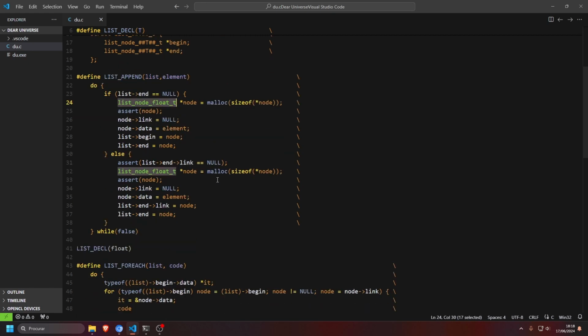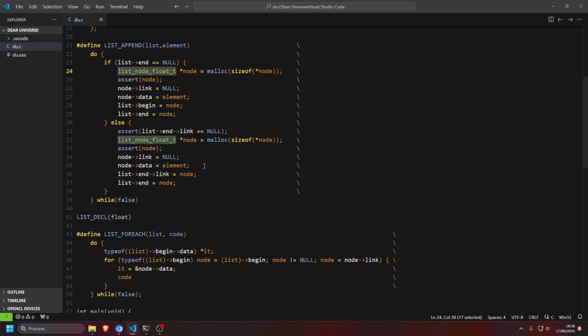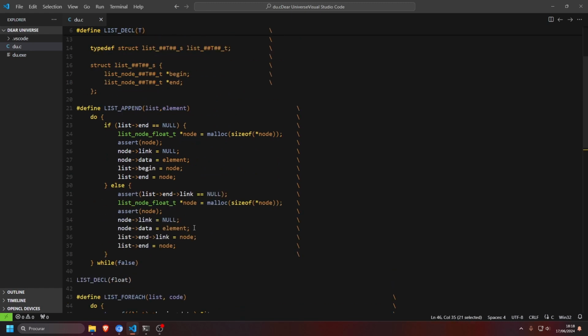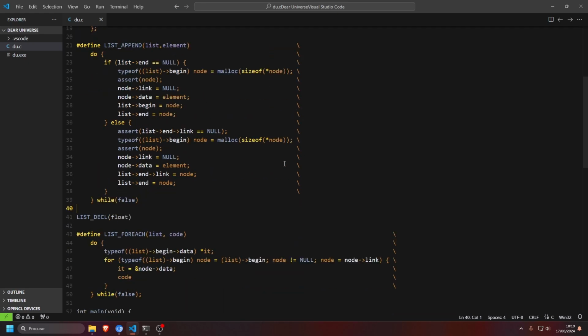And the only change we need to have in here is this thing, I believe, right? This list node float t. So here we need to use the same trick we used here. So we can probably just yoink that and create it like so. And since list begin is already a pointer, we don't need to put the pointer in here, right? And so yeah, I think this is basically the bare bones of what we want.